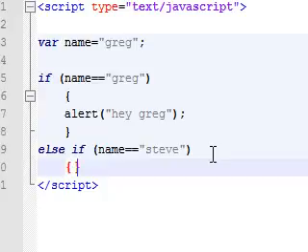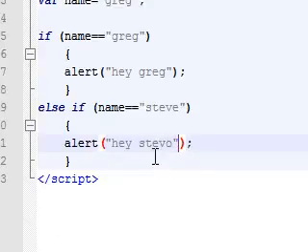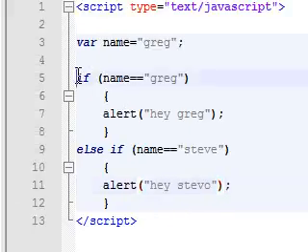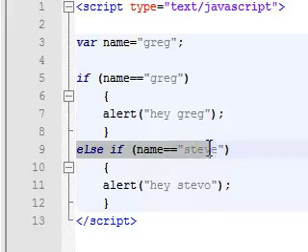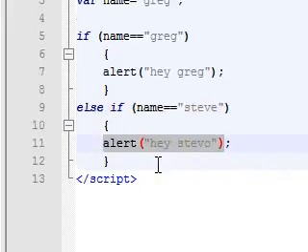then what we want to do is alert hey Steve-o. That's what we'll say. Now this is what we're telling JavaScript right now. If the name equals Greg, then give us hey Greg. Else, if the name equals Steve, then tell us hey Steve-o.